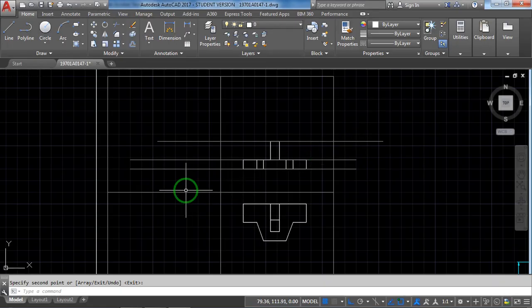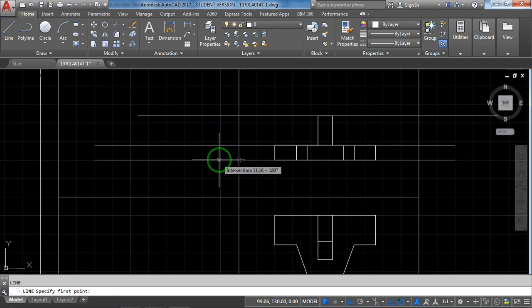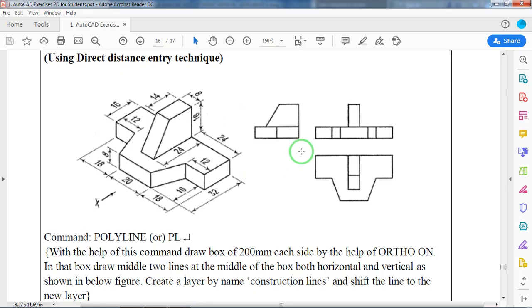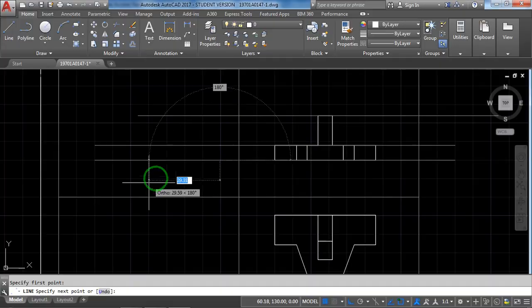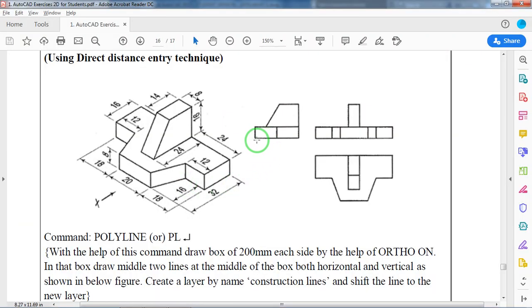You can draw it easily with the help of the L command, line, right? There is no pickup point. Just take this intersection, pull it towards the left side. You can start it anywhere. I'm selecting this particular point. Now from here, where do I have to draw? Left side. What is the left total distance? 32. 32, enter.